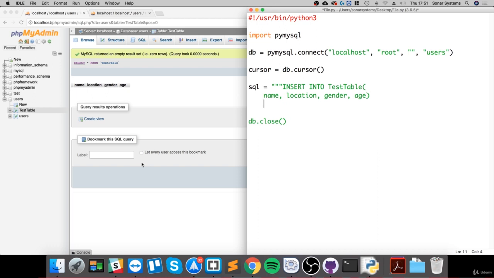And now we need to specify the values, so what we're actually going to be inserting into these fields. For this, I'm going to put Farhan for the name, because that is my name. I'm going to put UK, because that is where I live in the United Kingdom. I'm going to put M for male, and an age of 26, because that's how old I am as of recording this video. So triple quotation just to end it.